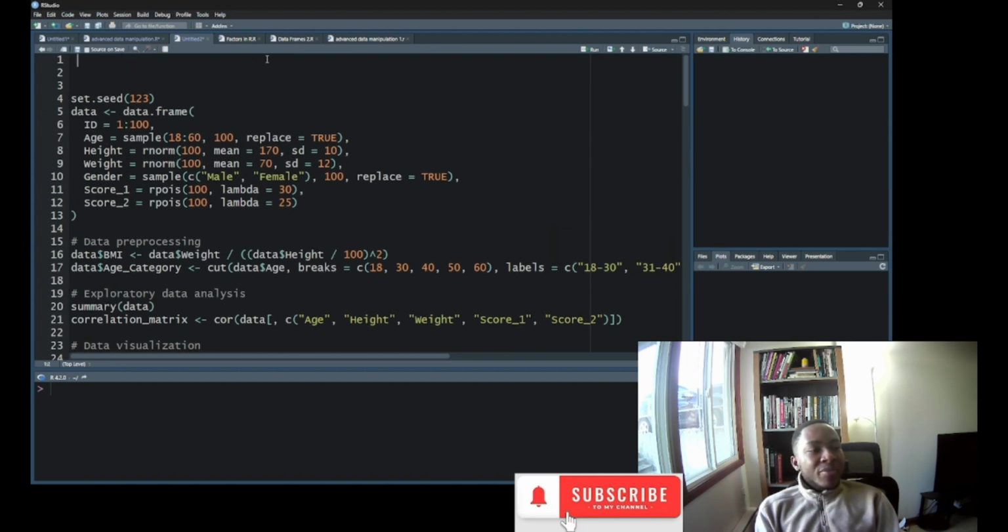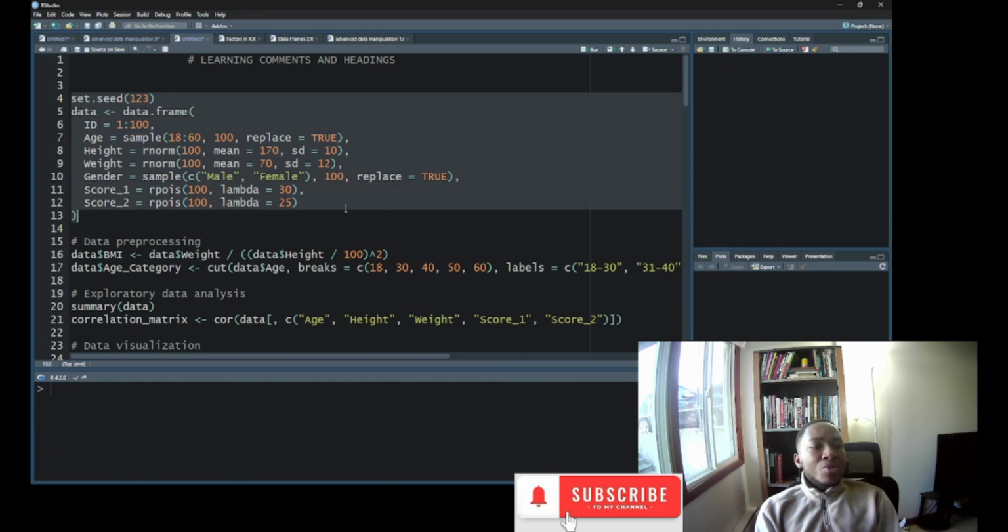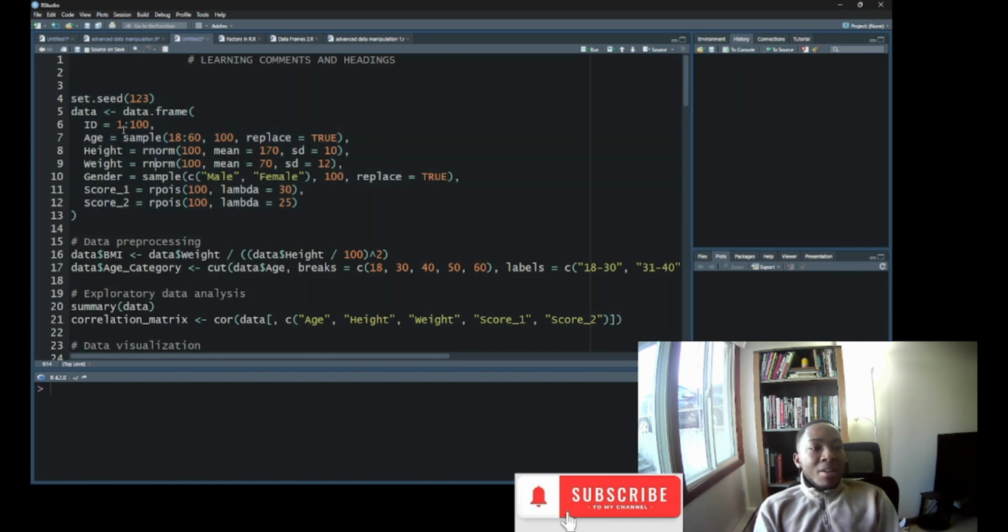Let's start by giving this some heading, right? Let's call this learning comments and headings, right? So that the next time we come back to our code, we know, okay, this is what this whole code is about. Now, as you can see, everything here is trying to generate some data set with random numbers. But if you don't leave a comment in this area, you might not know exactly what you are trying to do. So let's write something here, right?